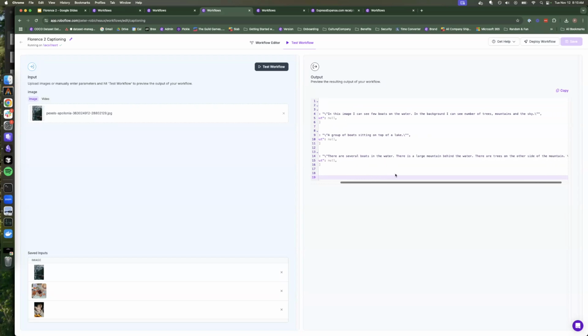There are several boats in the water. There's a large mountain behind the water. There are trees on the other side of the mountain. So it can sort of talk about these images in natural English, which means that it's finding all of these objects and it understands the relationship to each other, which can allow a richer understanding of the image, which means that you can do more complex vision tasks.